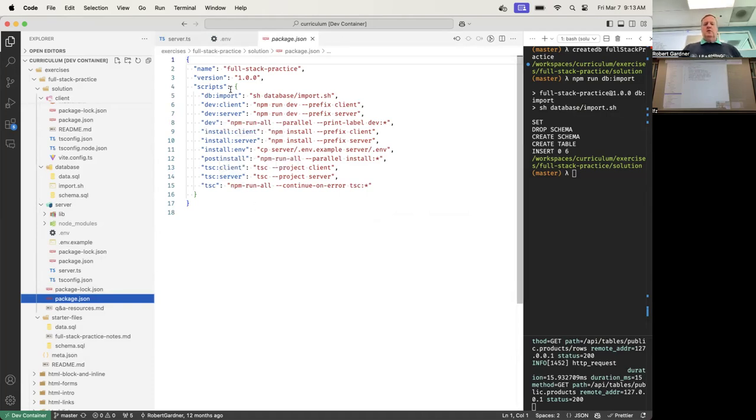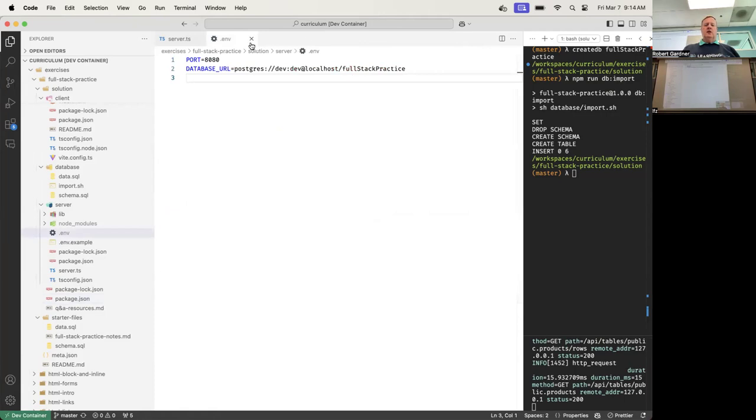All right. So there's DB import right there. You see that it runs the script that's in the database folder, and it runs the client and server together. Yep, exactly. Okay, good. So now I've got that.